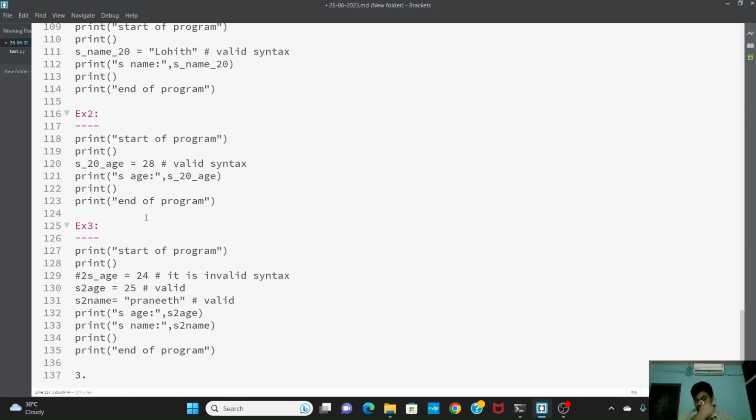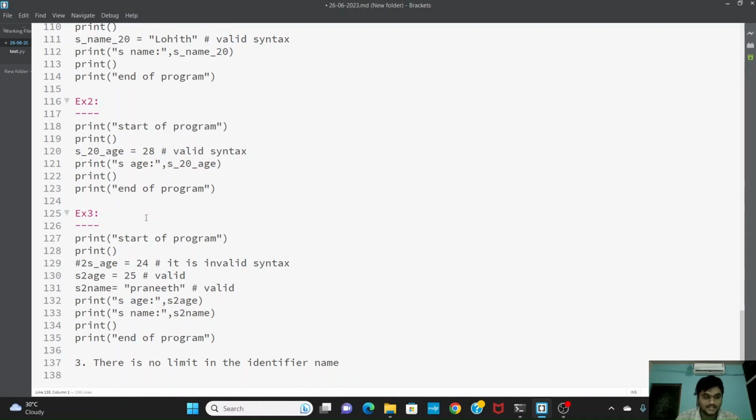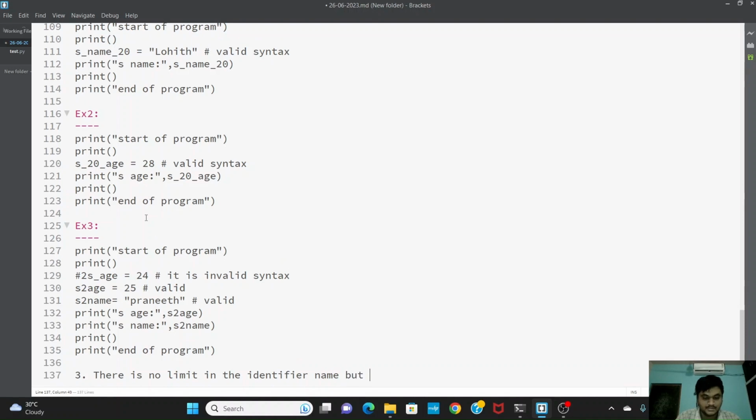Third rule, there is no limit in the identifier name, but it is recommended to take less identifier length.